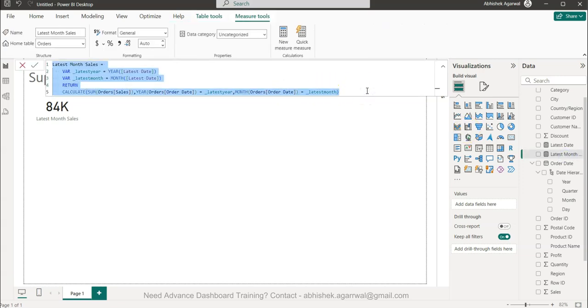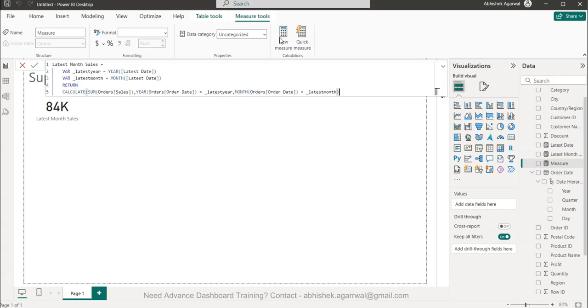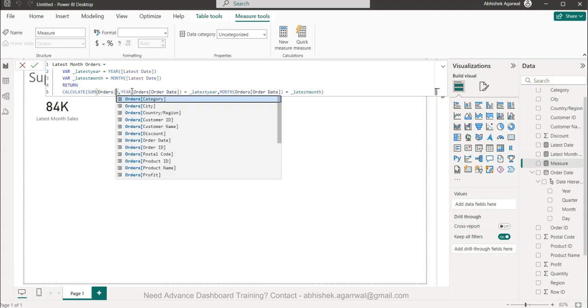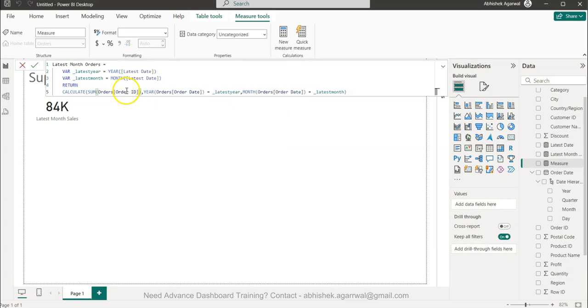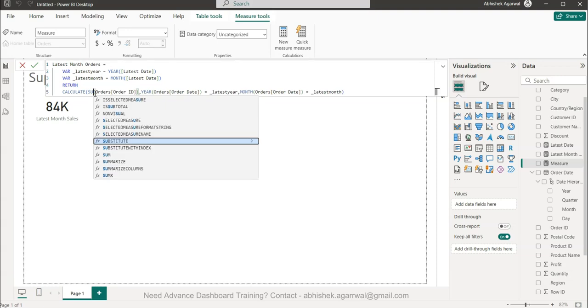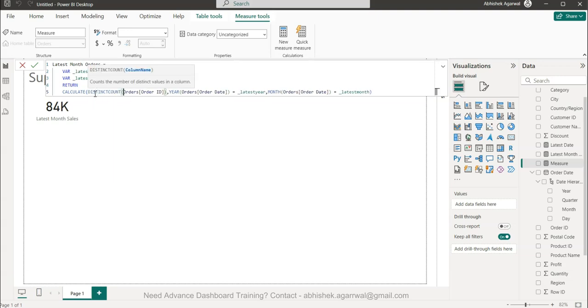So I will Control A, Control C. I will click on the new measure, and what I will basically say is the latest month orders, and that will be order ID, but not the sum. It will be the distinct count of the order ID, and the rest of the information will be as it is, and we will press enter.